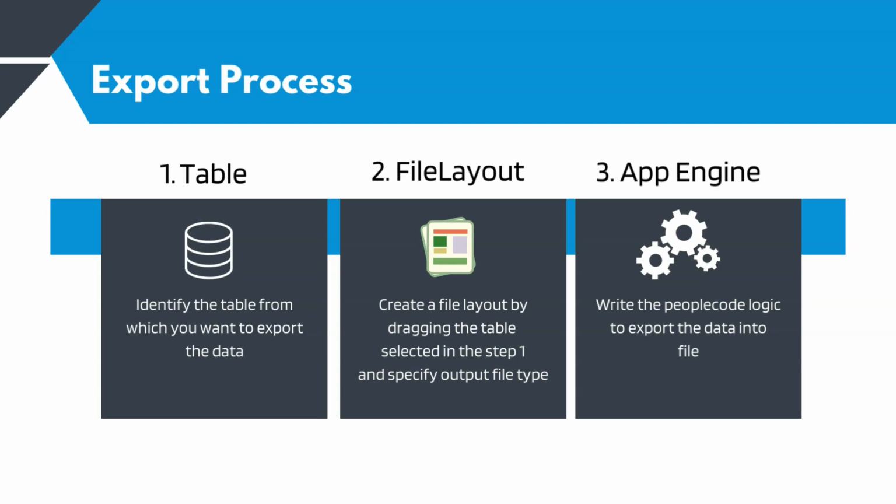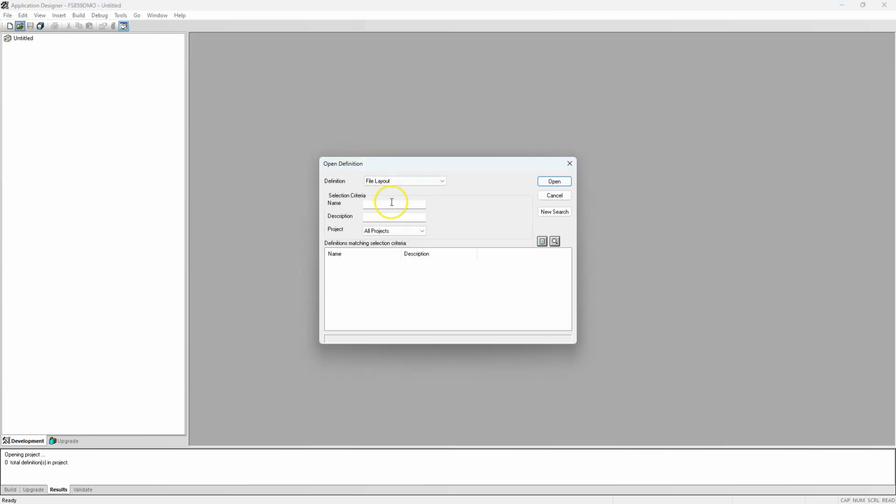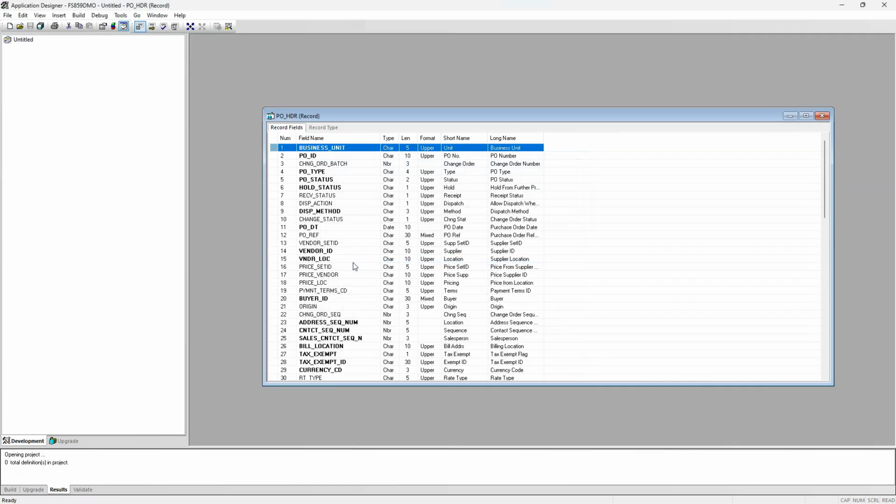All right. To kick things off, let me take you to my app designer. First, we have to select a table from which we will extract the data. For this exercise, we will be using the PO_header table. I will open definition, change the definition to record, and search for PO_header. I will open the record and I will insert this record into my project.